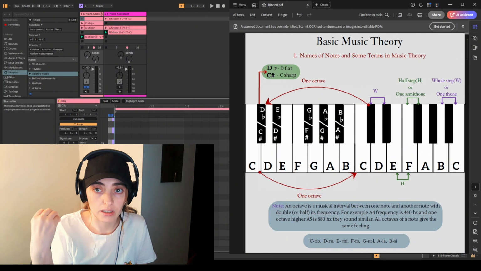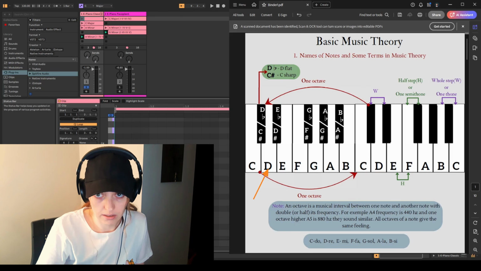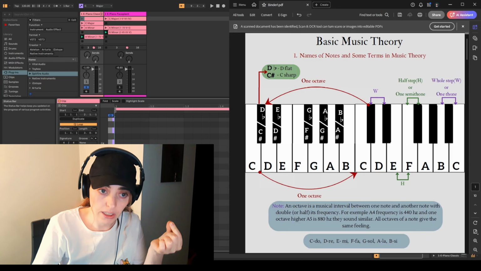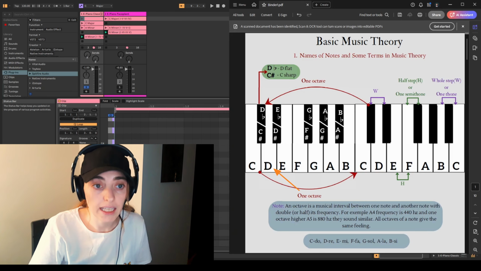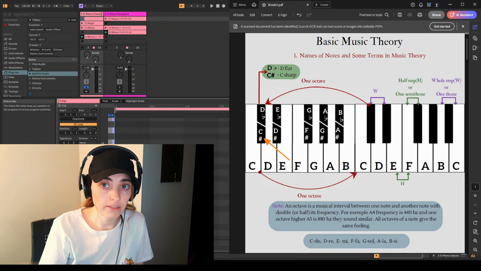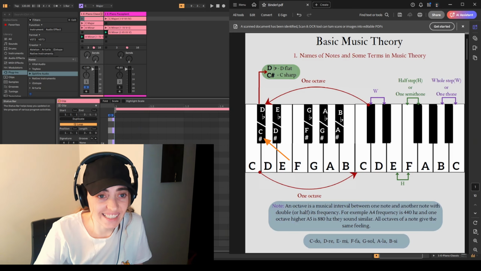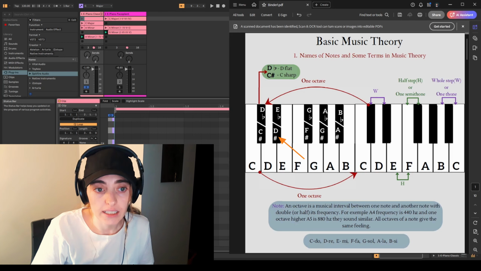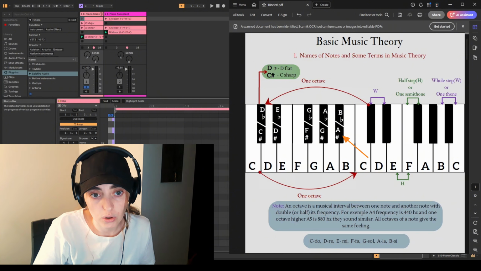Or if you want to read this black key according to the note in front of it, you will say flat. If you read it with C, you will say C sharp. If you read it according to this one, you will say flat. I mean this note has two names, C sharp and D flat. And for the others you can say D sharp or E flat, F sharp or G flat, G sharp or A flat, A sharp or B flat.